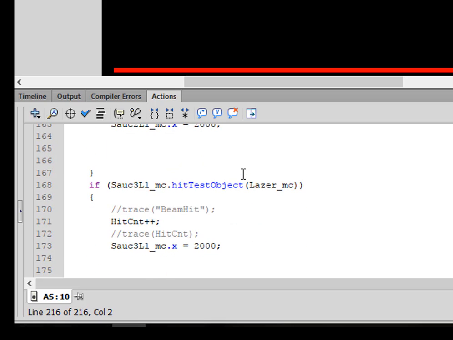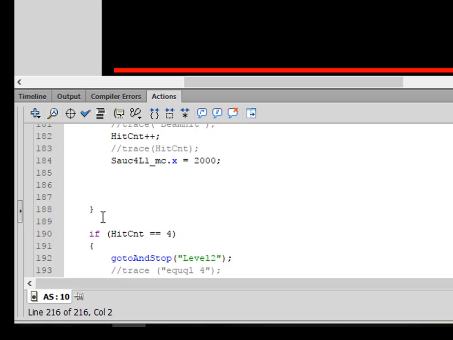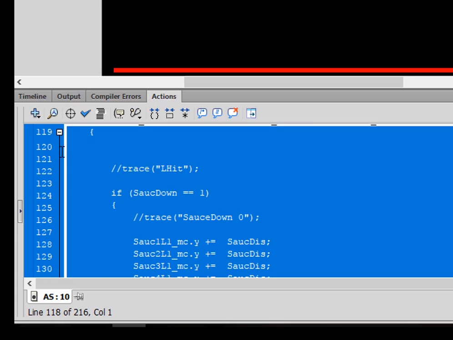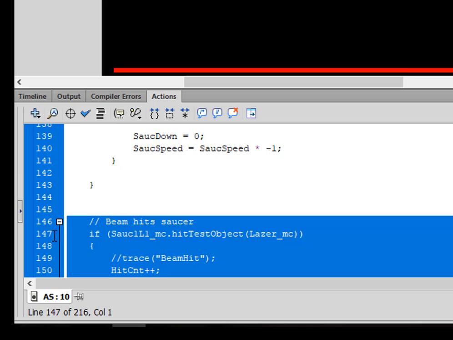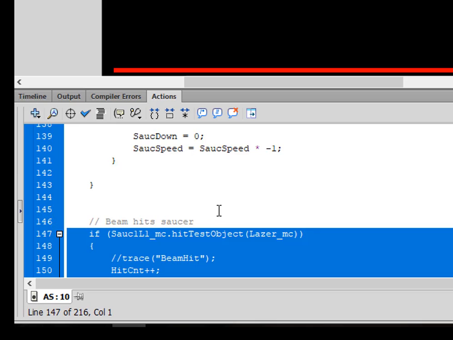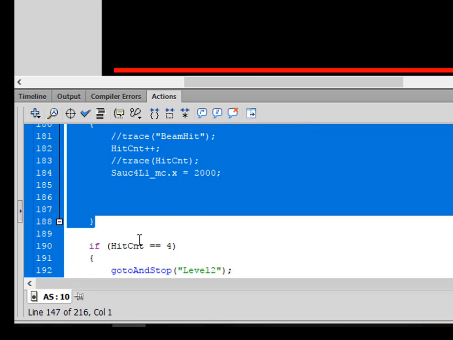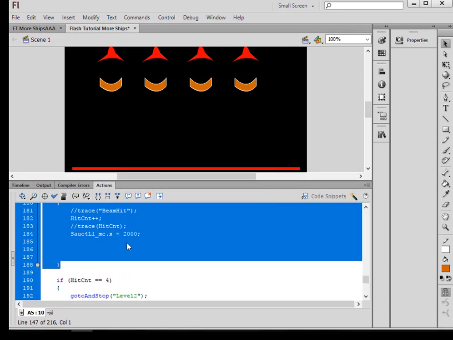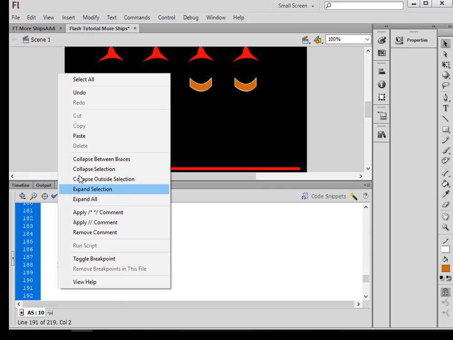I get those 4. I'm right here above if hit test equals, and I'm copying from here. This is hard to stop here. Right to there where it says to the beam. So it's from that line below beam hits down to above this hit count. Right click, copy. Click here, a few enters, paste it in.